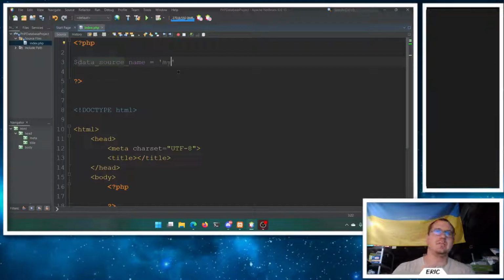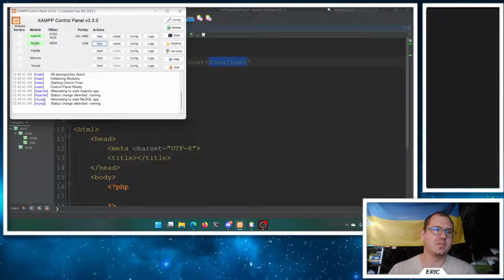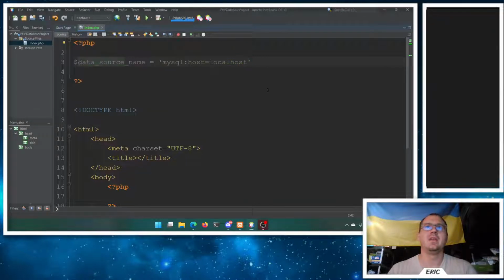So we're going to say MySQL is the type of database, and then colon, host equals localhost. So we're saying, hey, connect to MySQL on the localhost. So this is your own computer. This is the version of MySQL that you have up and running here. Then the next thing we give it is a semicolon, and we say dbname equals, and we give it the database name. So I think we called ours stock.